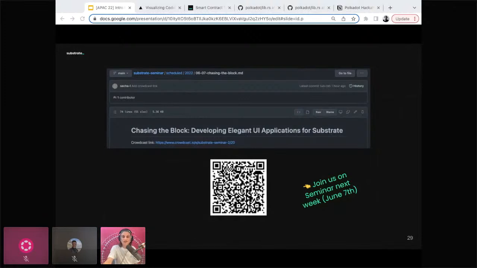JJ, you asked, what about Shiden? Sorry, for those wondering why I'm talking about this, JJ in the chat just asked us. Basically, Shiden is the canary network for Astar Network. Polkadot really is a blockchain, the relay chain that we all know that uses the DOT token. But when Polkadot was being developed, before launching Polkadot into production, the first thing that Parity launched is Kusama.